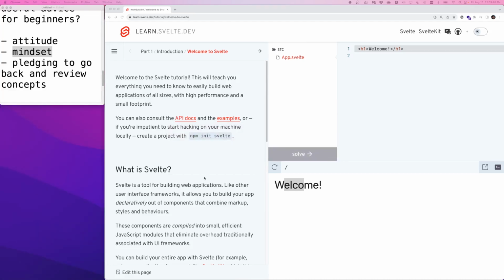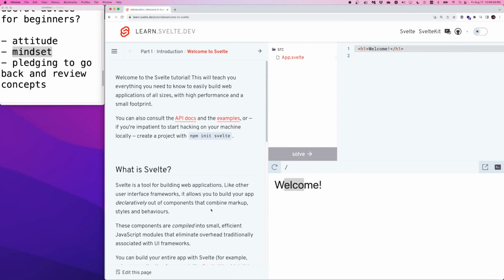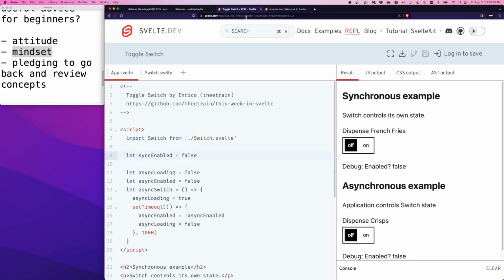Okay, next up is this week in questions and answers, mostly relating to Svelte. So, if I don't mind, I'll get us started with a toggle switch demonstration. It should be right here. Okay. So the question that we're answering today is toggle switches. How do I make them? What are they useful for? And I've got you covered.